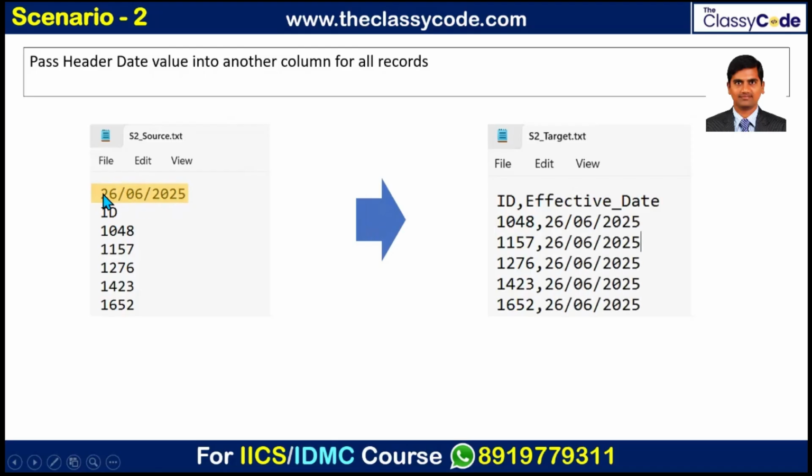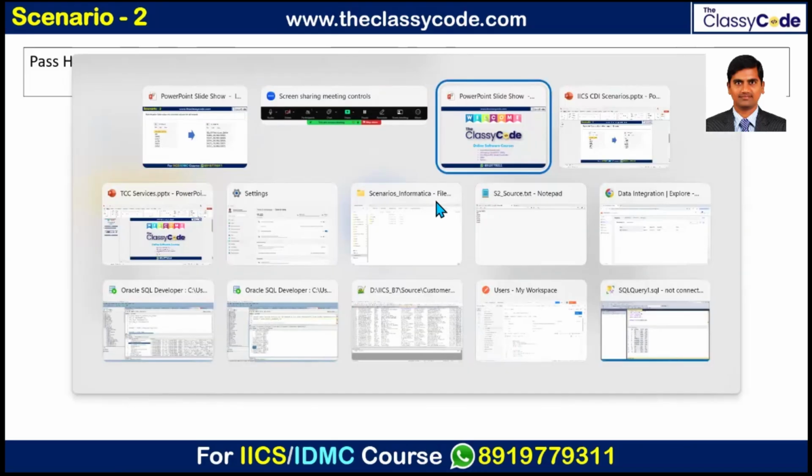The date value, we want to pass as an effective date, that is, from which date these records are being loaded in the target. So the date which we receive in the source file, we have to pass as another column for all the records. This is our requirement. How to do this using IICS or IDMC? Let's see the scenario.